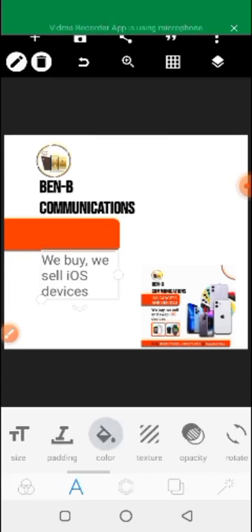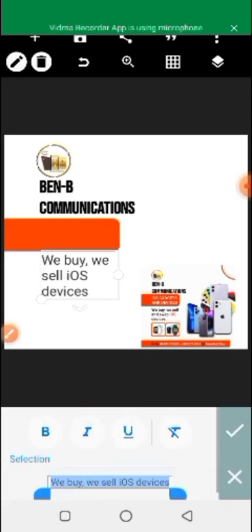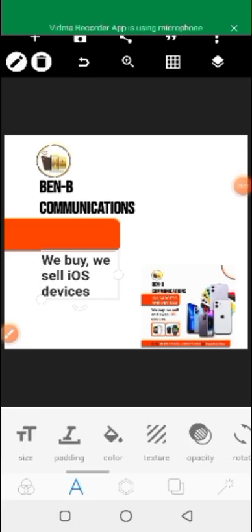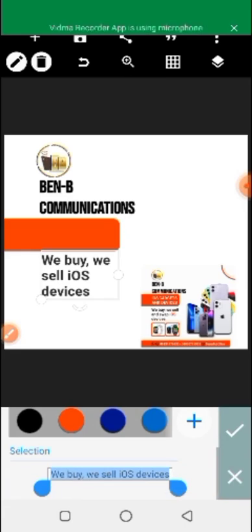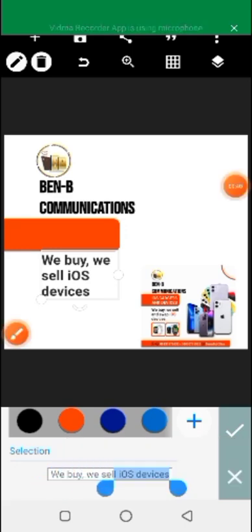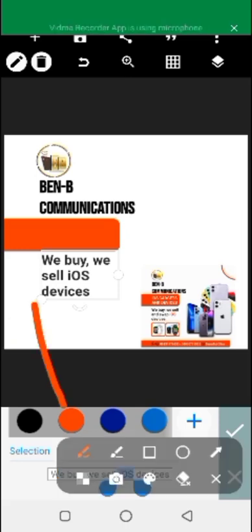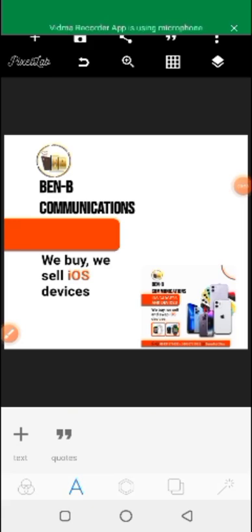So I'll go to color. I'll choose black. Then I'll go to style, and I'll click on bold. Then I'll go back to color again, so that iOS has another color. Just watch very well here now. I will now highlight only the iOS, and I will choose this color for the iOS. Then I will mark. All right.